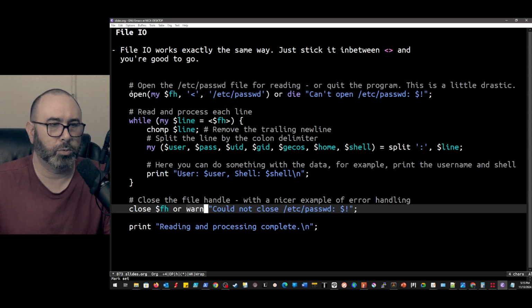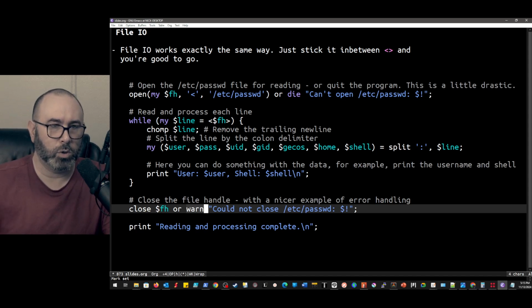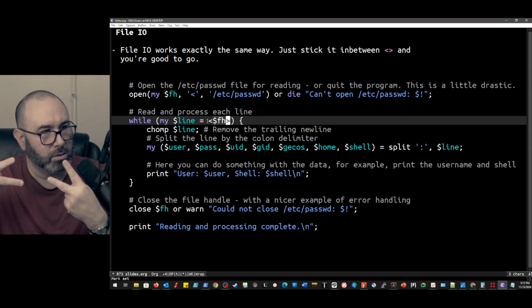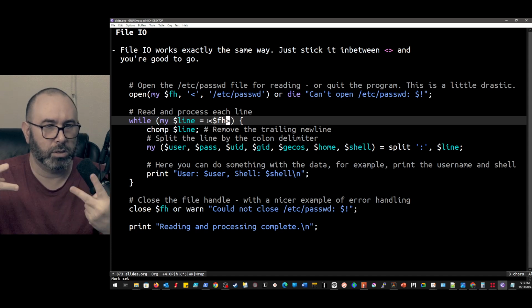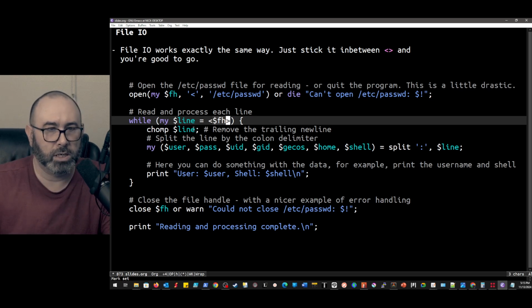So those are pretty straightforward. And then when we want to deal with that file, well, we already know how to deal with an input source. It's to wrap it in carets, right? So we basically just put $filehandle in our greater than and less than sign, and we treat it as if this was standard in or standard out. That's it.